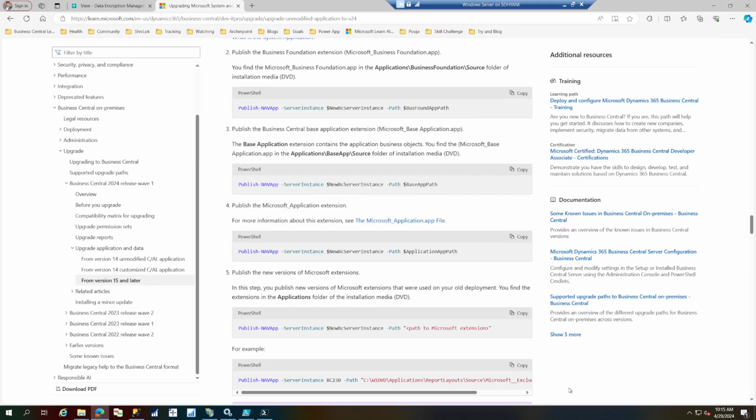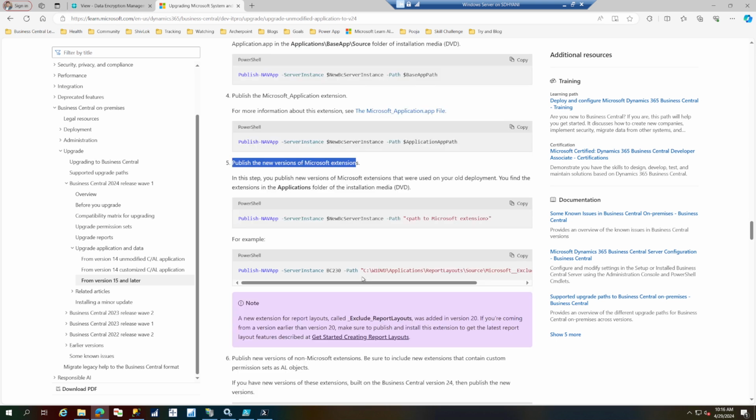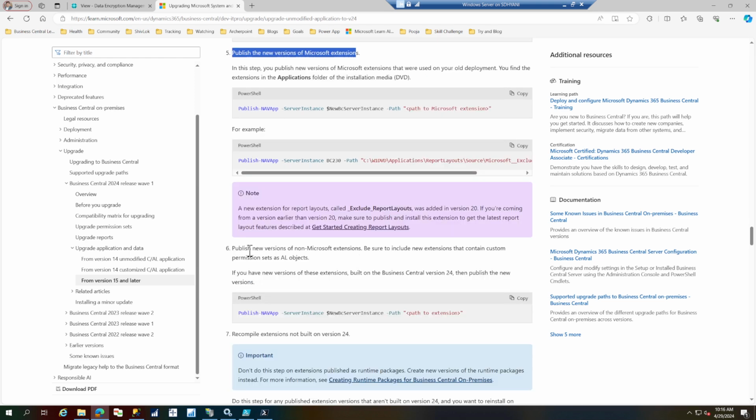Let's keep reading this. Now, when you read this, and this is my way, so if you want to follow what is written here, go ahead, be my guest, not a problem. Here it says to publish the new version of other Microsoft extensions. As we saw, there are a lot of them. So I would like to keep that separate. So I'm not doing it. But if you are interested, you can just add those commands here. After that, if you have PTEs, you also need to publish them here.